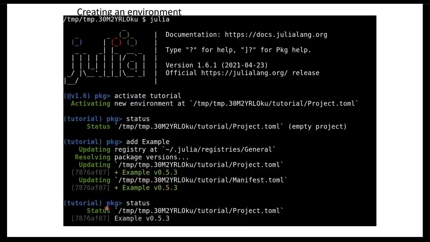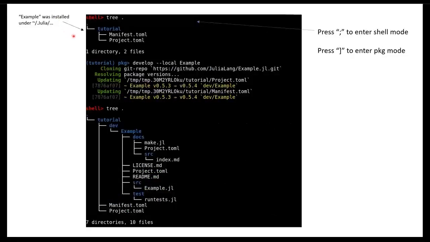Now, after this is done, when I run status again, the project is not empty. It now contains only one package, and the package is called Example. And this is the version of Example that was installed by this add command here. At this point, the folder tutorial contains only two files. One is the Manifest file, one is the Project file. So at this point, the package Example has been installed.